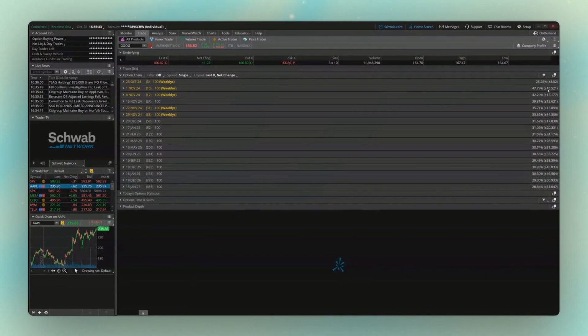You're also going to notice that the weekly options are going to be highlighted in yellow. The standard monthly contracts, so the ones that expire the third Friday of each month, those are going to be in gray. Now, if we want to actually trade one of these and take a look at the option chain below it, all we have to do is click on it. So click on the expiration we want to expand.